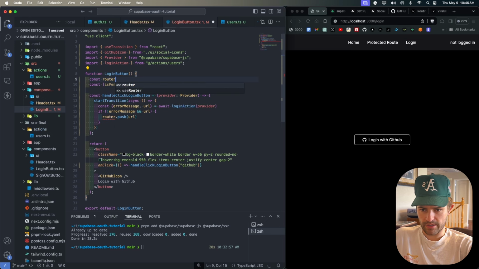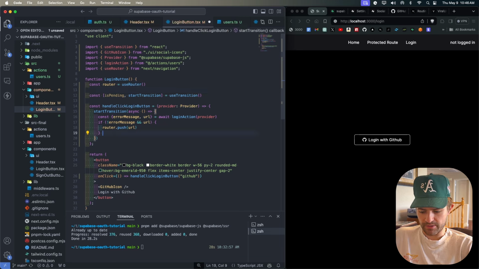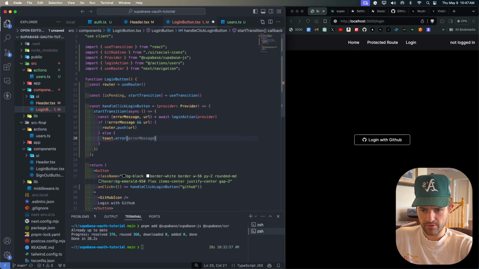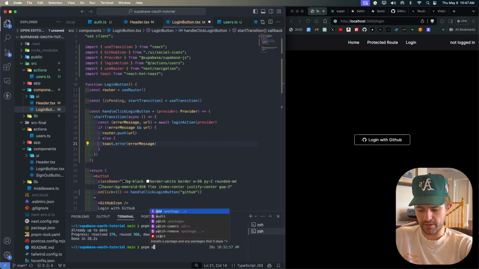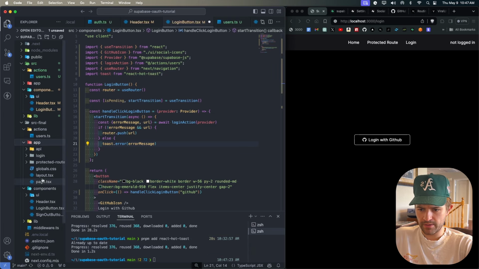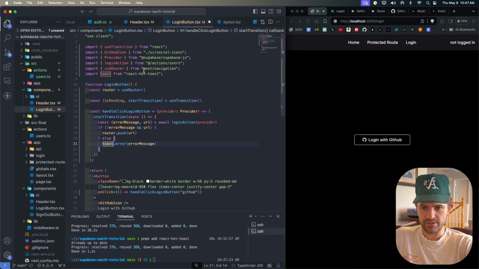So now we have to come up here and say const router equals useRouter, importing this from next/navigation. Then we come down here and say else, and we'll say toast.error, the error message. We're going to want to import that. I also added React Hot Toast. If you want to do that, just say pnpm add react-hot-toast or npm i react-hot-toast. Then you come over here to the app layout and put this Toaster, which we get from React Hot Toast, inside of the body. Now you'll be able to use this toast anywhere in your project as long as it's a client component.